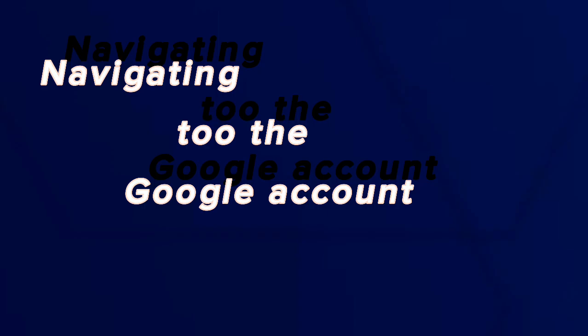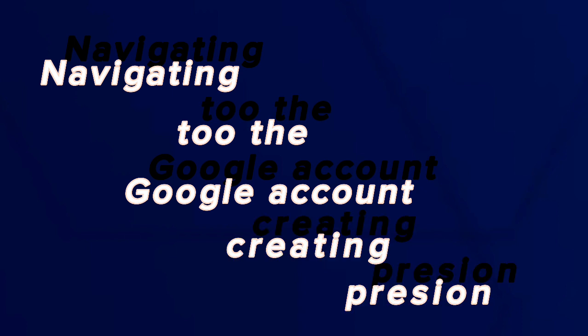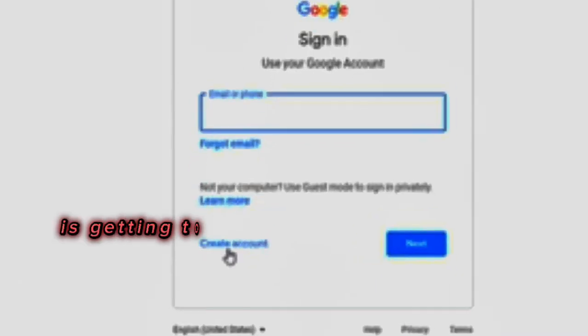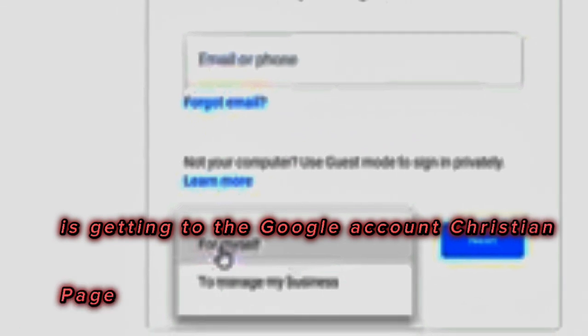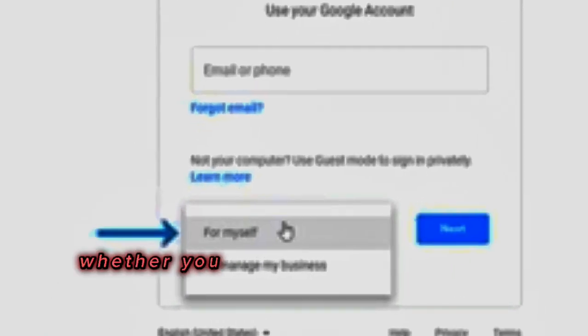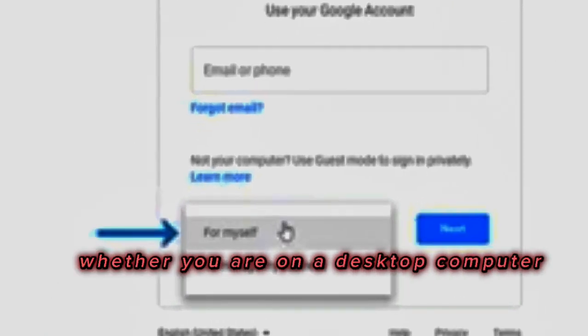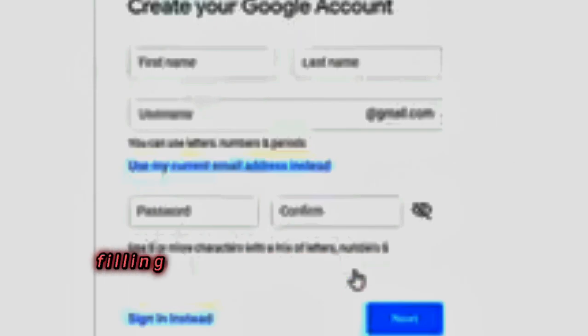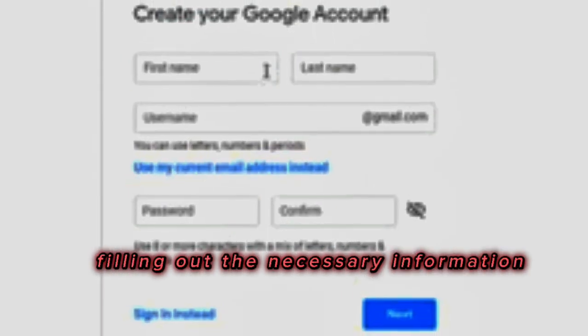Navigating to the Google account creation page. We will guide you through the process of accessing the sign up page, whether you are on a desktop computer, tablet, or smartphone. Filling out the necessary information.